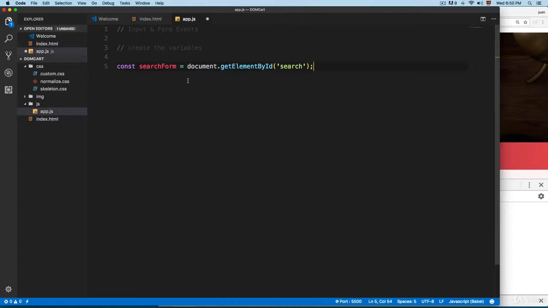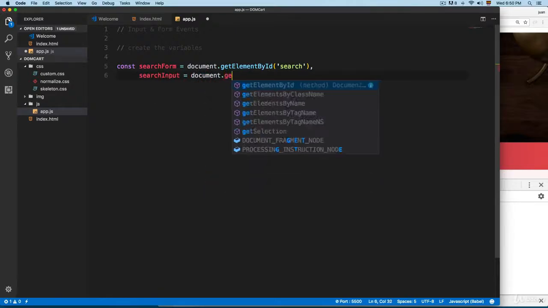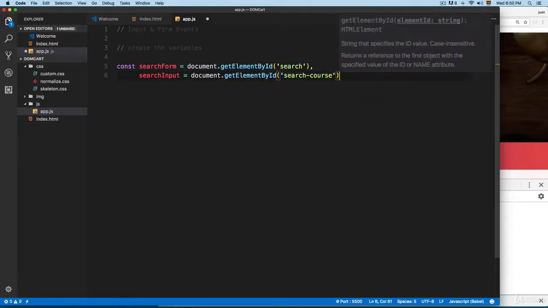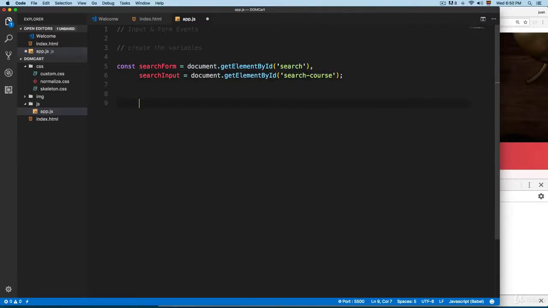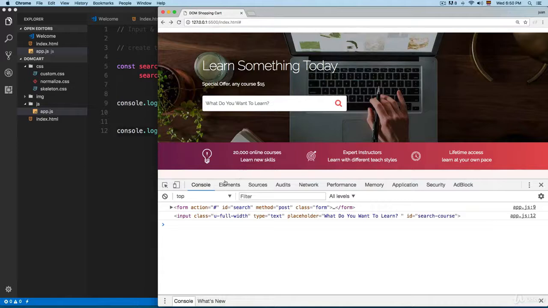So we're gonna create a second variable. We're gonna add a comma right here. We're gonna add search input. It's going to be equal to document.getElementById, and we're gonna use search course. And of course, you can always test that everything is working, adding search form right here, and adding console.log search input like this. So save this, open the console, and you can see we have the form and we have also the input.